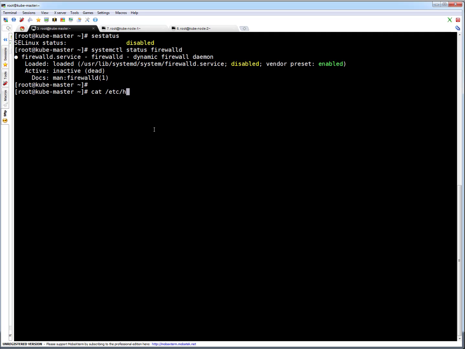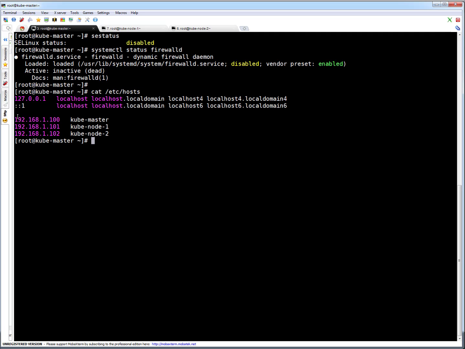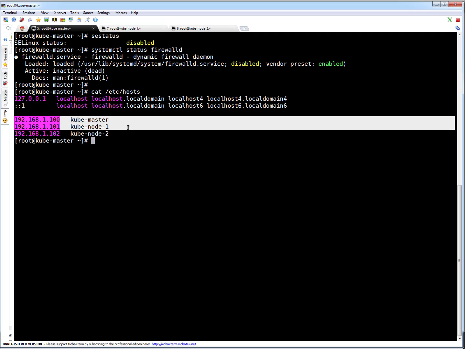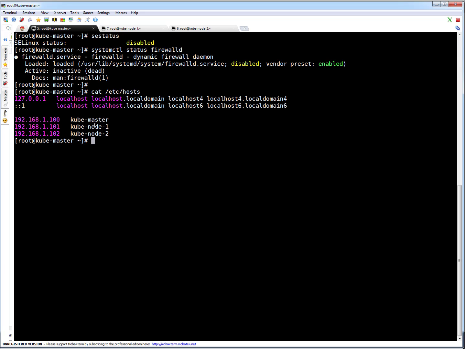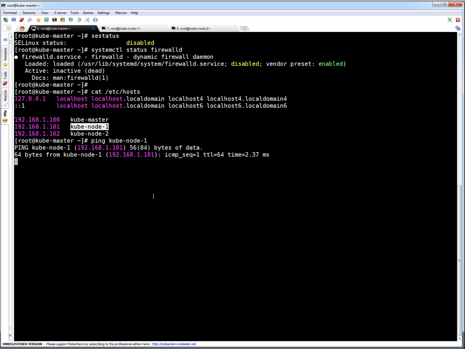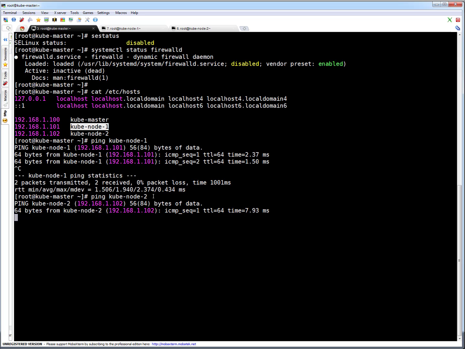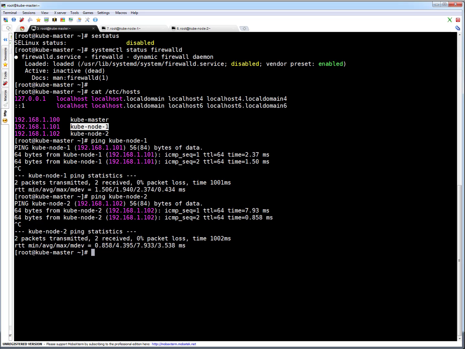And then I have added etc hosts entries on all the nodes. The settings which I'm mentioning are done on all the servers. So I'm able to ping these machines with the name. Let me show you. I'm able to ping node 1, I'm able to ping node 2, so they look good to me. Now pre-work is done.